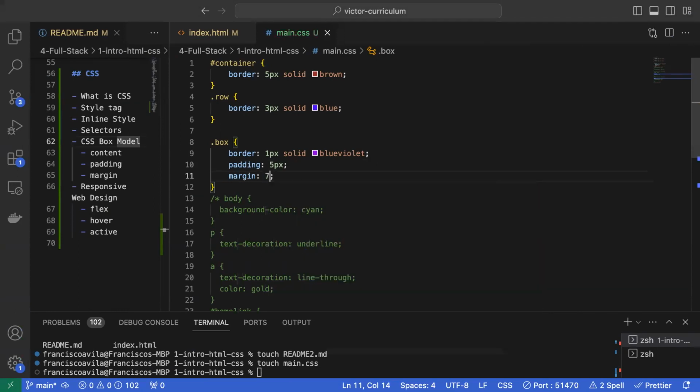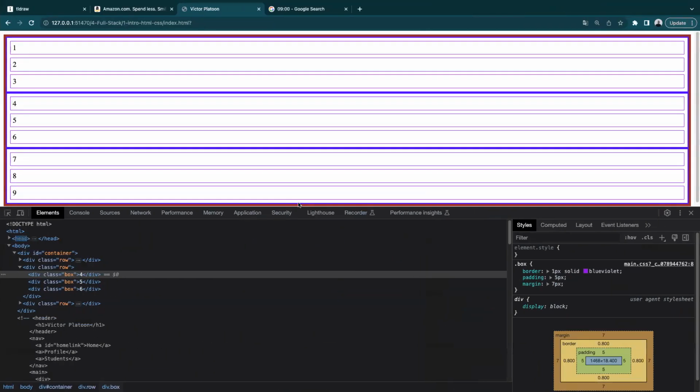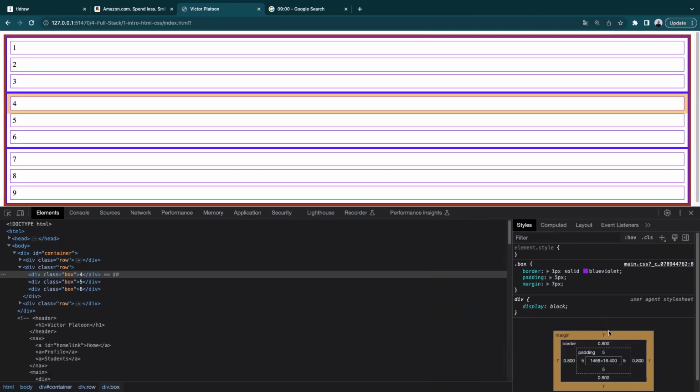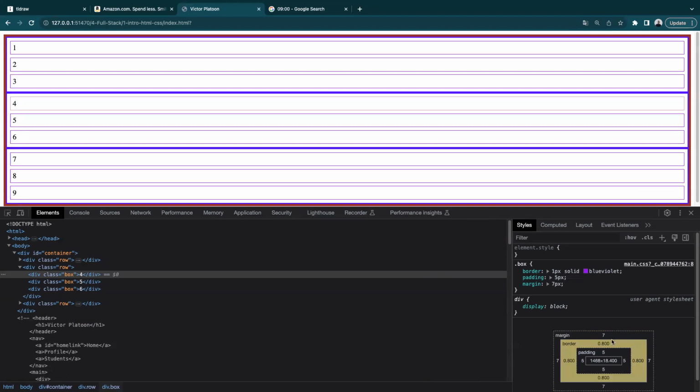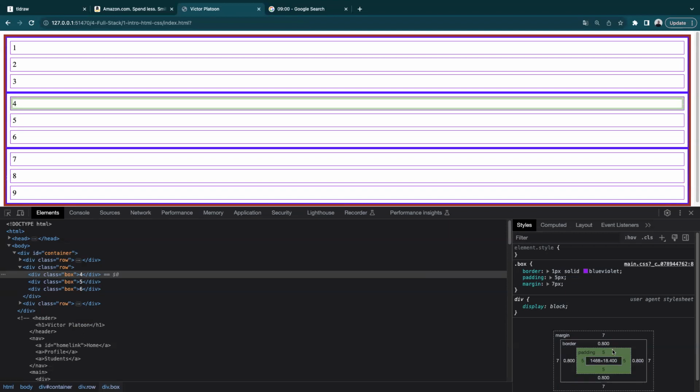Let's make margin 7 pixels. Well, now everything is spaced out. Now if I take a look here, when I hover over margin, we can see it being highlighted in yellow. And we can see that 7 pixel margin. If I scroll down, there's my border of 1 pixel. Then there's my padding of 5 pixels inside of the box.